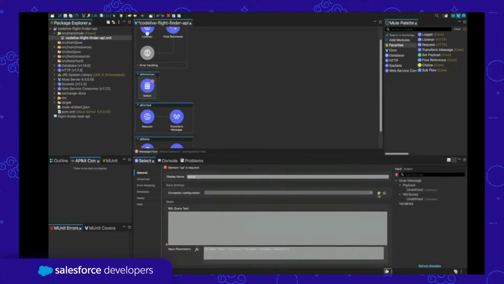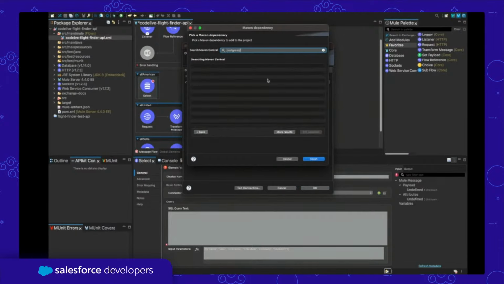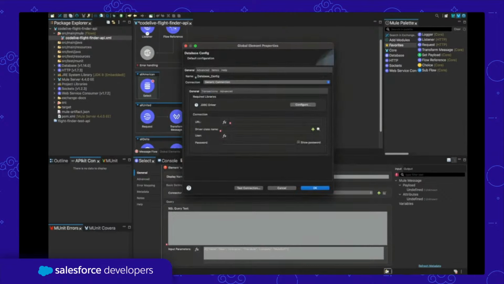Now for the configuration for the connector, we're going to add a new one again. If you've ever done JDBC connections, you know that can be fun. So we're going to change this to a generic connection. You see, there are multiple different ones you can use: Derby, SQL Server, MySQL. We're going to use a generic one and configure it. We're going to add a file from Maven and search for PostgreSQL. I think we want this one, 42.6. Yeah, this one right here. Then we hit finish, and it adds that to our project.